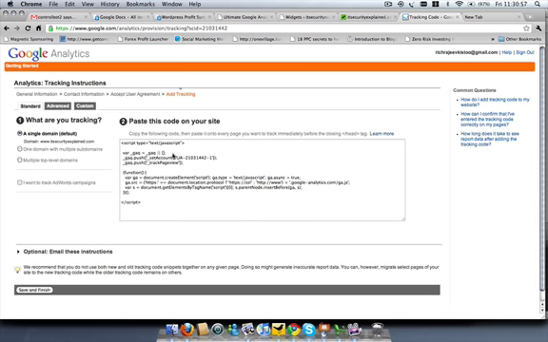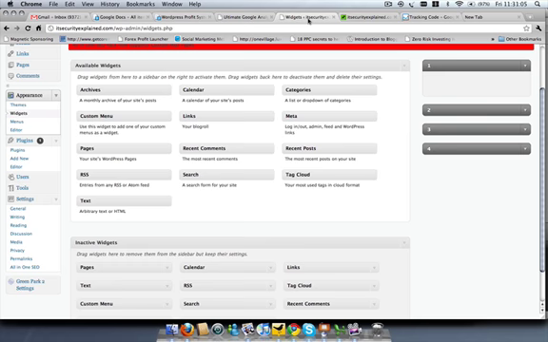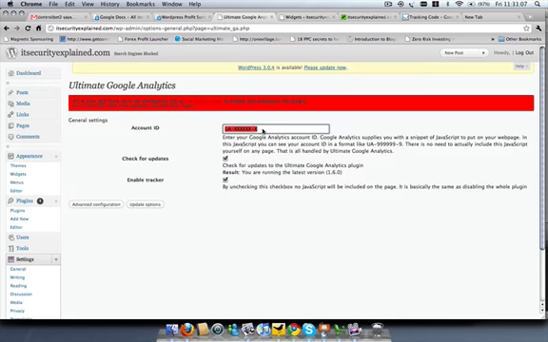Right, so you can see the Google Analytics account ID here. I'll just copy that and paste it in here. You see the format, it's UA dash the number and dash X. So there you go. And then we just update the options.